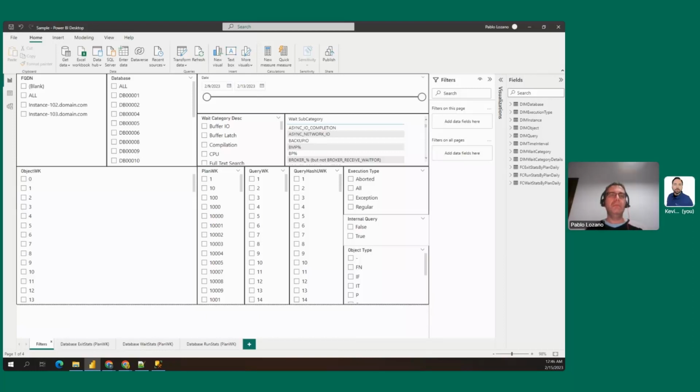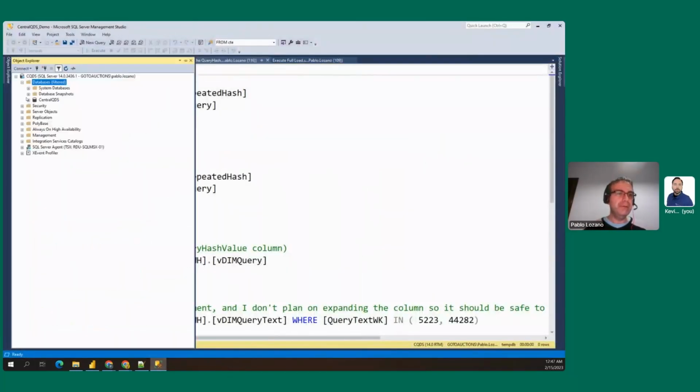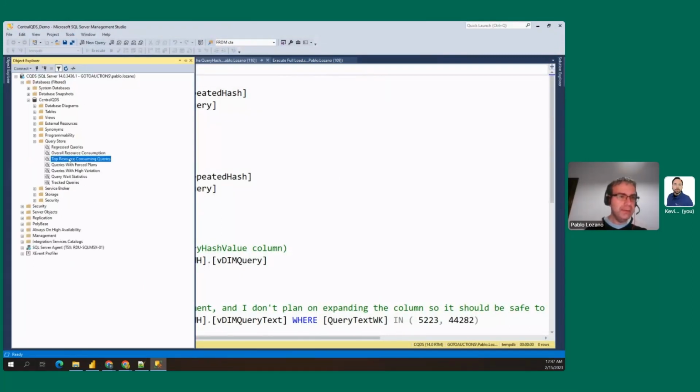Well, I didn't include it in the demo because I wanted to avoid using Query Store at all, because on a daily basis I pretty much try to avoid using the interface. I use my own queries and my tools. So when you see, well, I can connect to... Okay, let's see.